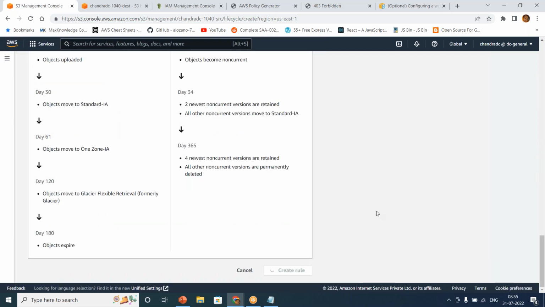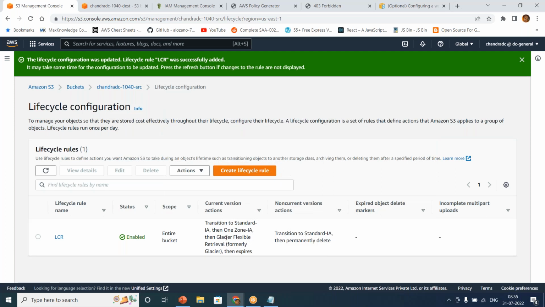create this rule. Once you create it and enable, automatically when you upload this object, whenever the date comes, it will go and move those objects from one place to another place. Okay. We'll take the last 5 minutes to complete this.